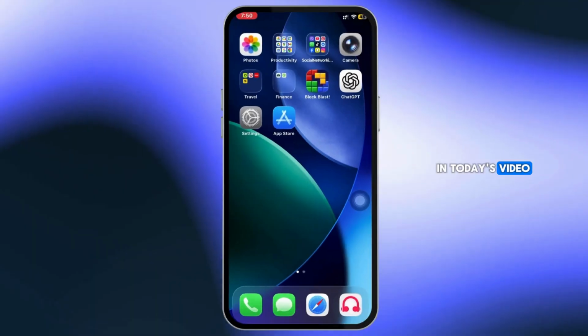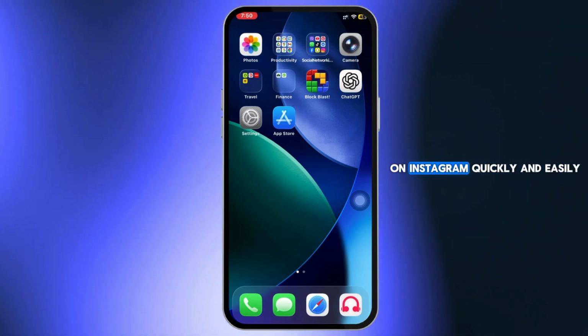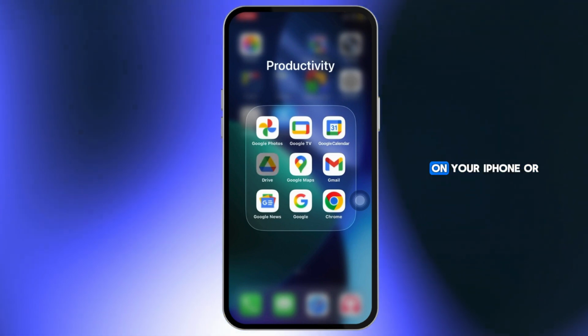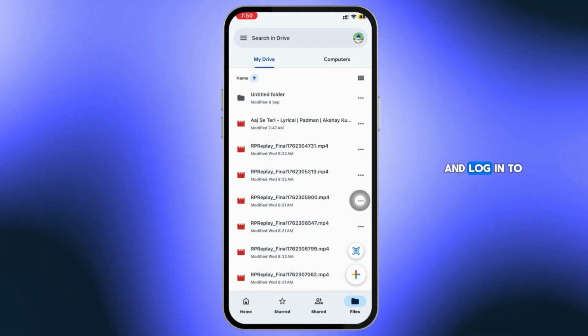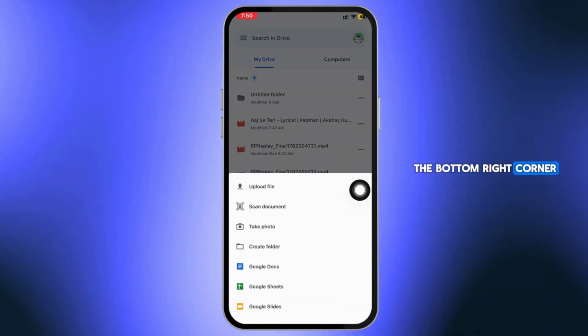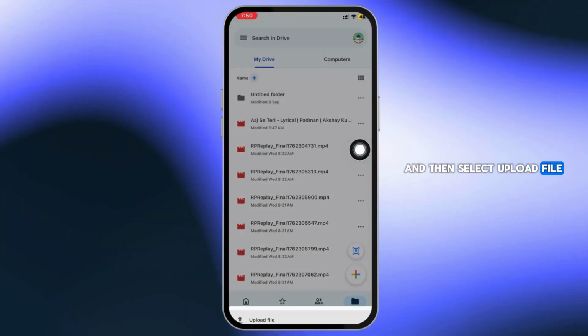In today's video, I'll show you how to send audio files on Instagram quickly and easily. First of all, open the Google Drive app on your iPhone or Android device and log into your account. After that, tap on the plus symbol at the bottom right corner and then select Upload File.